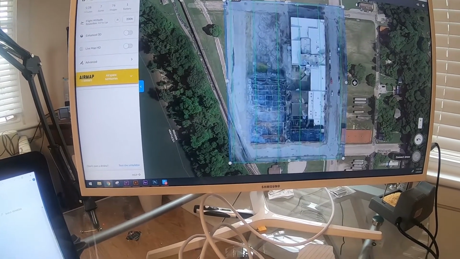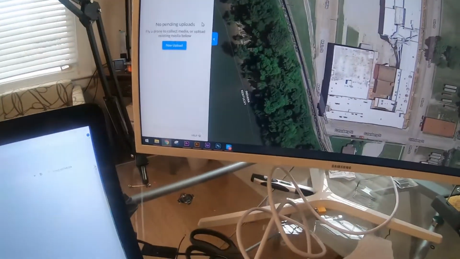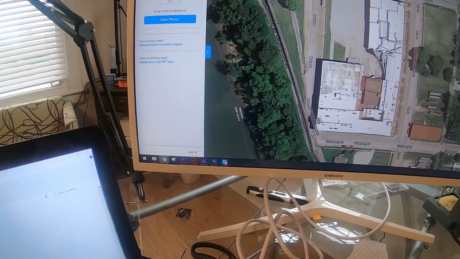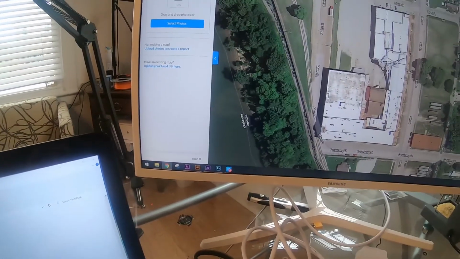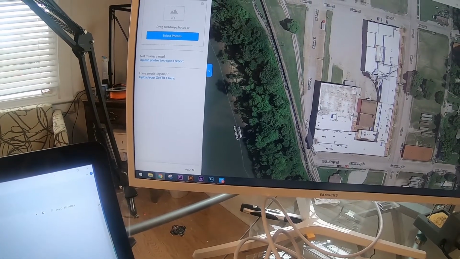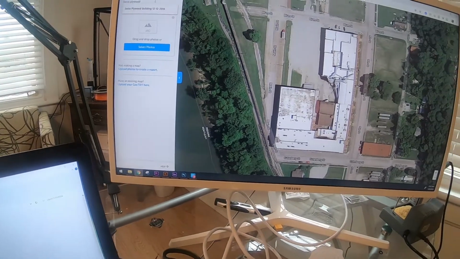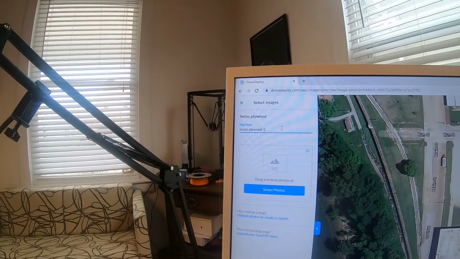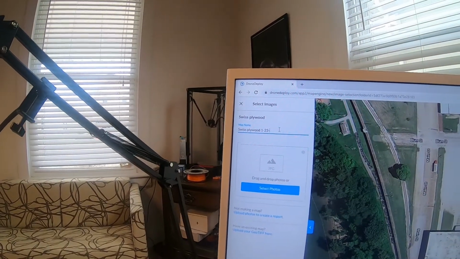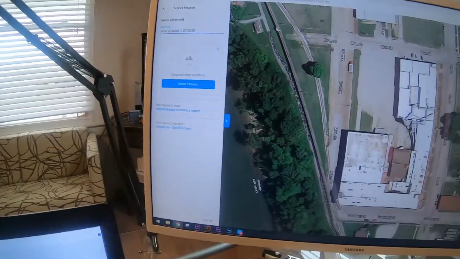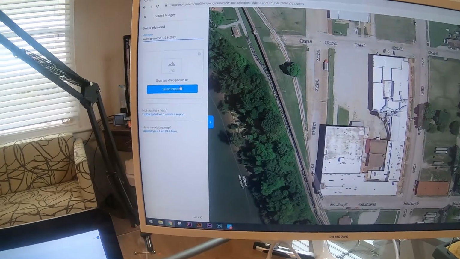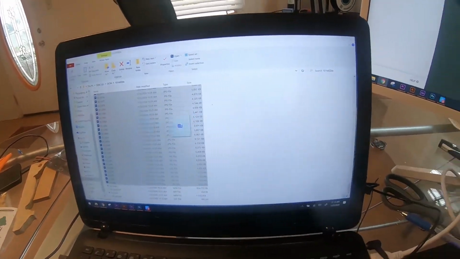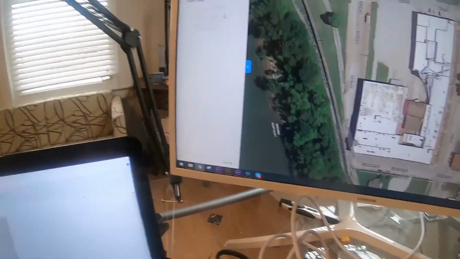So if we go over to upload, it says no pending uploads. We're going to hit new upload. And I would strongly advise to give it a name and especially a date. So I'm just going to put in Swiss Plywood 1/23/2020. All right, now it says drag and drop photos, which is super easy. We already selected them all over here. I'm literally just going to click and drag them in.